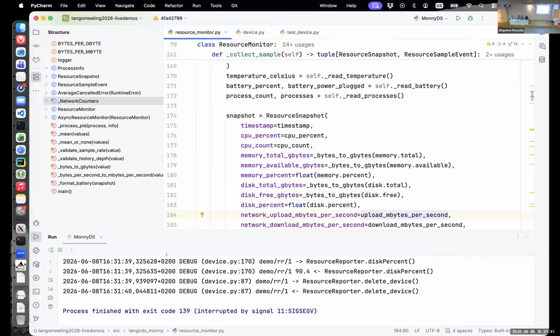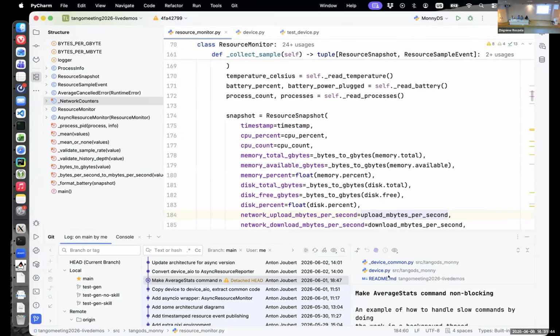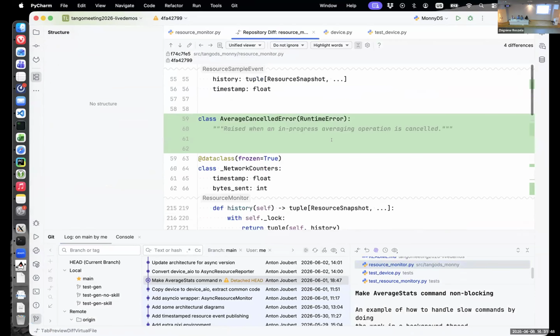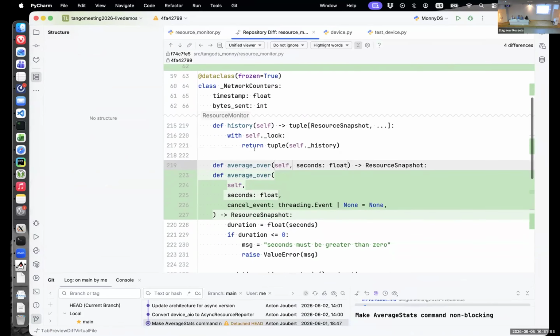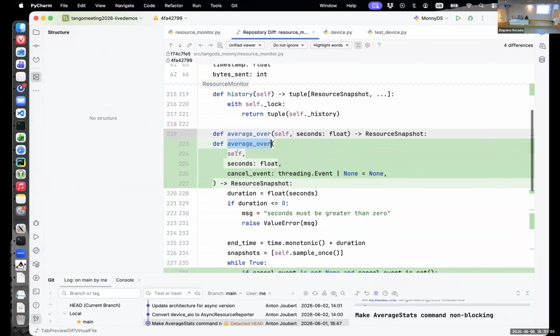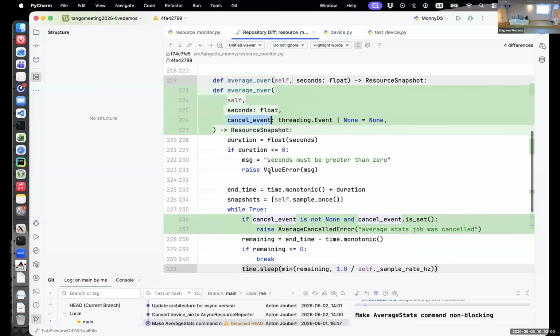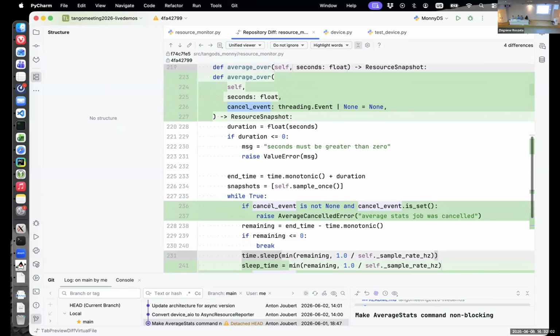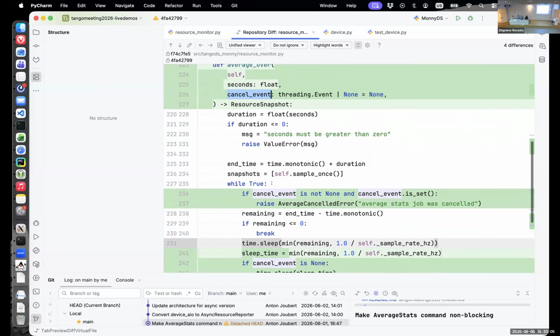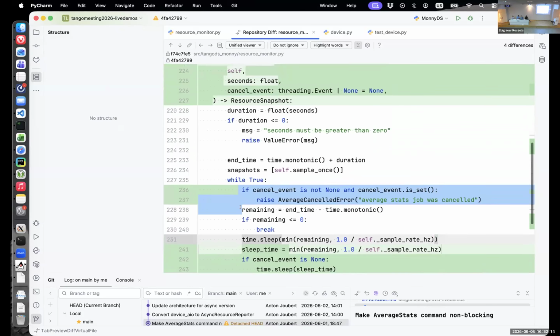So let's have a look at some of the code. So first we look at the data access layer. And here we've added a new exception. And when you call this average over method, you pass in a threading event because we want a way to cancel it. So we need to pass in some event that we can trigger from a different thread. So now while it's in that loop doing the averaging, if it sees this cancel event is set, then it can abort early on.